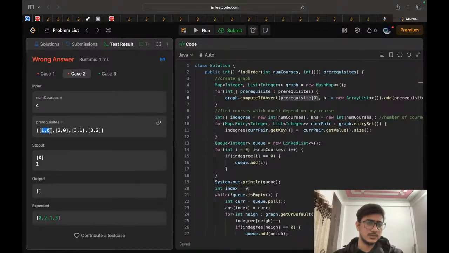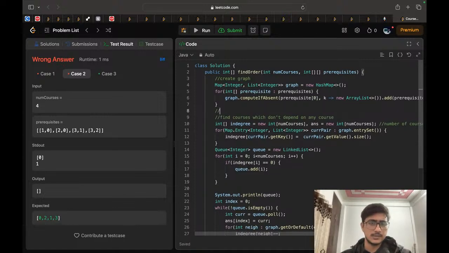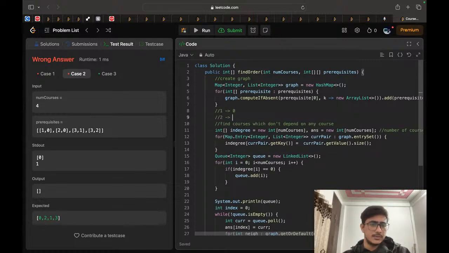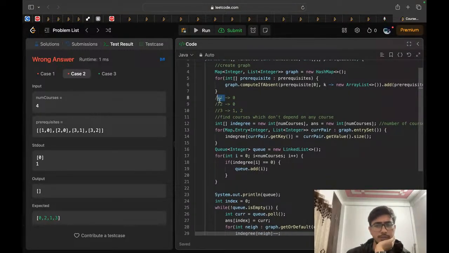In this particular case, the prerequisites are 1 0, 2 0, 3 1, 3 2. So our graph for this case is like: 1 is dependent on 0, 2 is dependent on 0, 3 is dependent on 1 and 2. After we have completed the zeroth course, our queue should contain 1 and 2. That 1 and 2 are dependent on 0, and now 0 is completed.